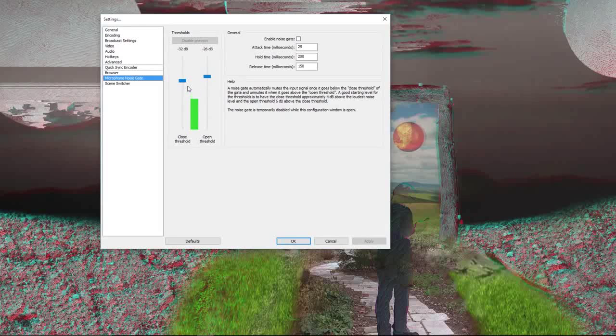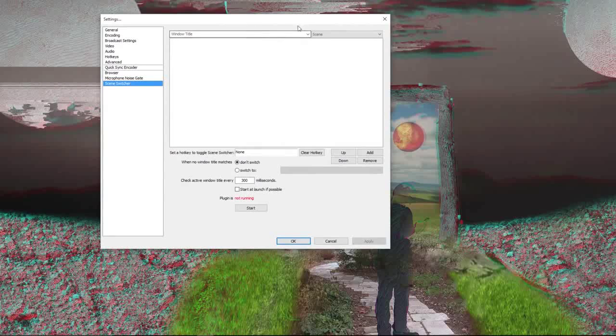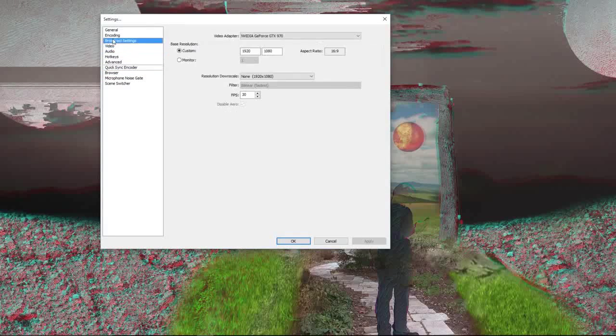Microphone noise gate. So this is if you're in a noisy room and you got a really bad mic, or you like to get up really close and breathe into your microphone. So you basically set this so the microphone just cuts off at a certain decibel range or whatever. So yeah, you can set your open and close thresholds, and then you can enable it here, and then play around with these settings if you want. Scene switcher is just a plugin I have to automatically switch scenes in like StarCraft 2 and stuff. Other than that, that's pretty much it.